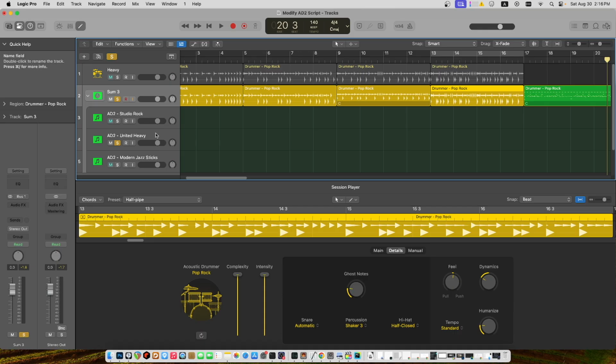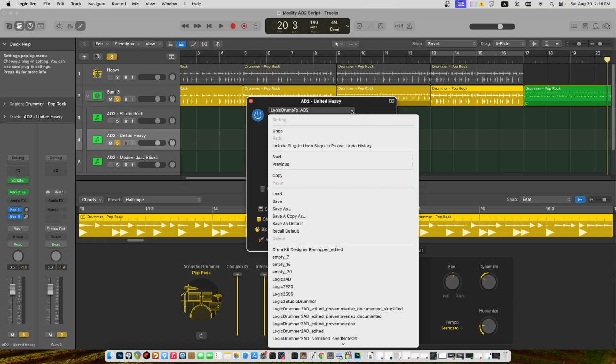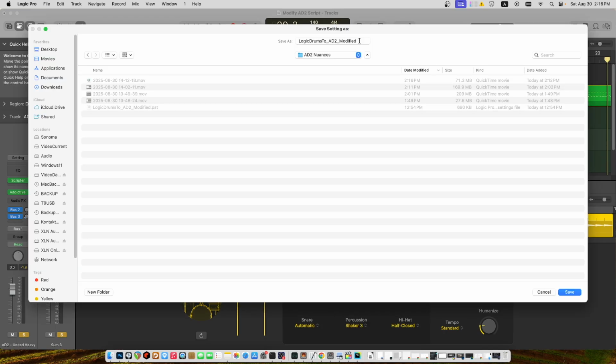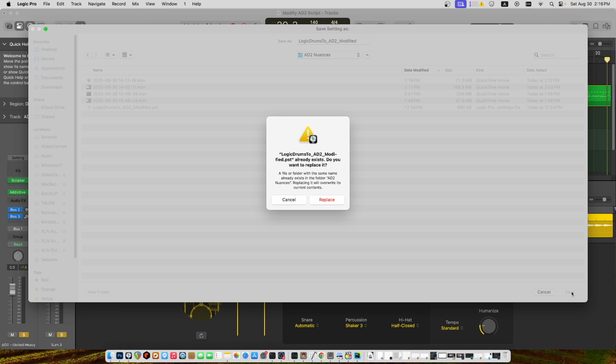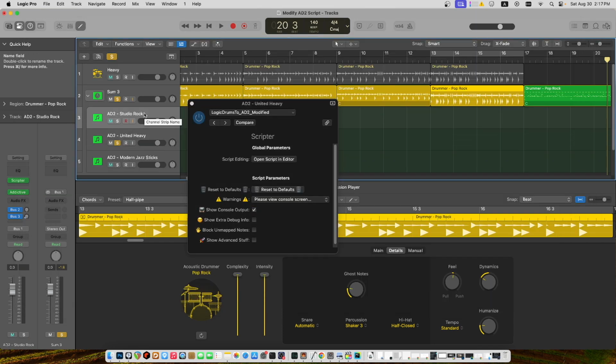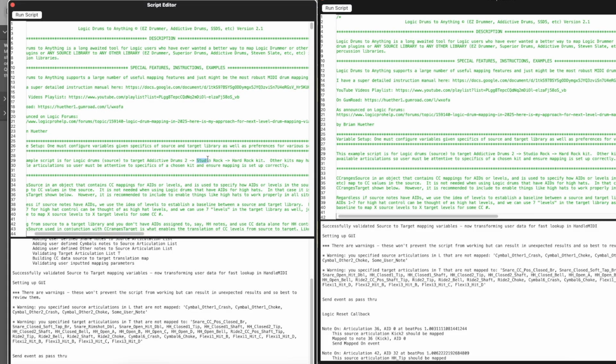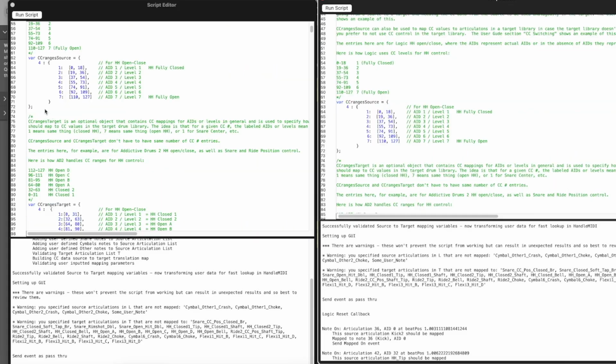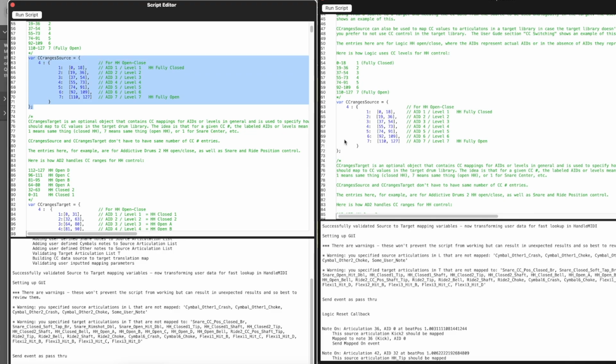So now let's go to this track, go to Scripter, and I'm going to save this. I'm just going to give it a different name. So this is the version of the script I'll be working on right now. And I like to open the default version as well so I can see both. So I'll just notate here that this is not Studio Rock, it's United Heavy. And I forget the name of that kit, it had the word dry in it, so for now that'll be good enough.